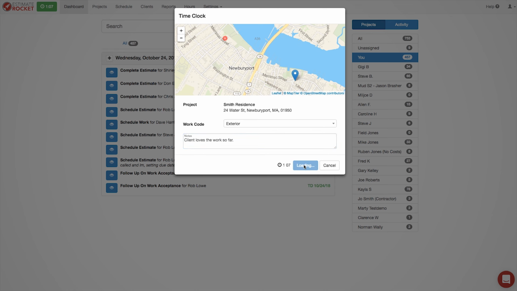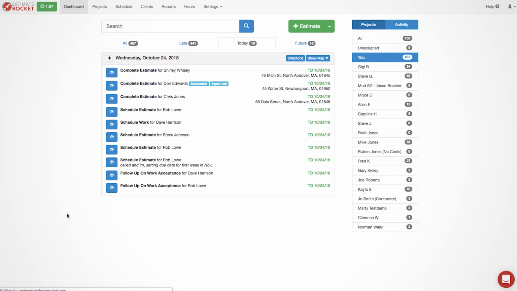And I click the clock out button, and it clocks me out. One thing to note is that the location services are much more accurate on a mobile device because mobile devices actually have GPS built into them. Desktops can be a little bit inaccurate. So if you're logging in from a computer that does not have GPS, your location services may not be as accurate as they are when you do have location services.